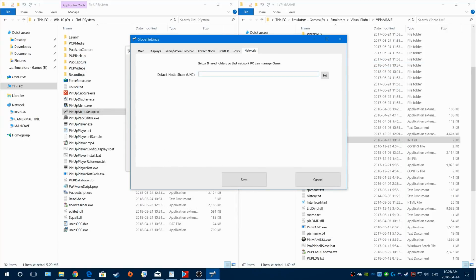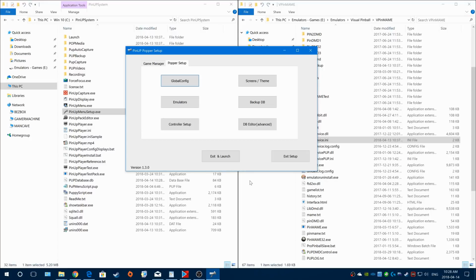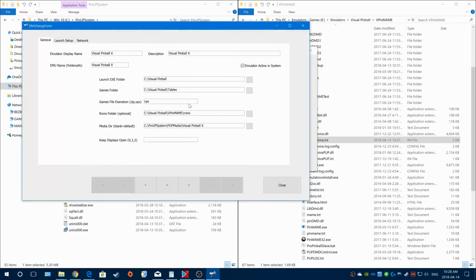And the network, we'll get into that. That's another video. So when you're done here, you save your settings. Now that's your initial setup. Now you have to set up your emulators. It's very important to go in this order, guys. So we'll do the emulators.